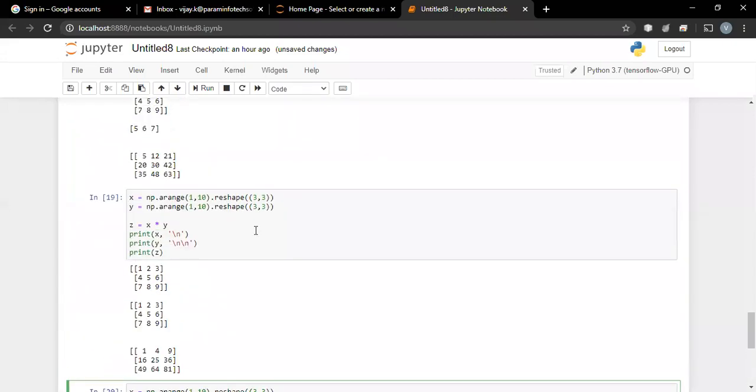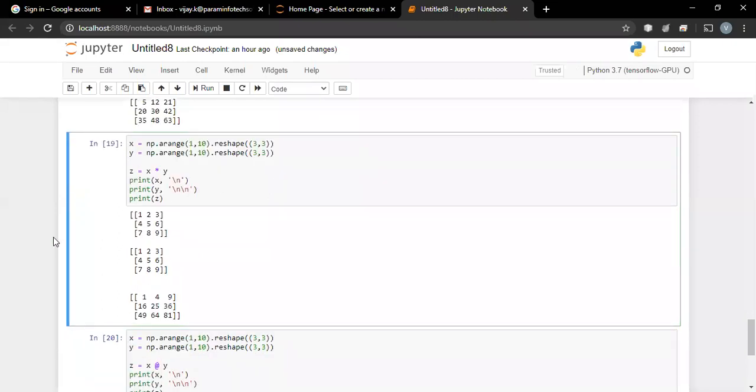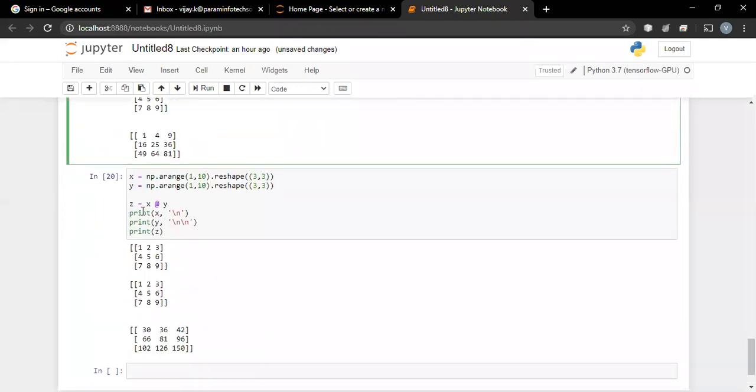And if you want element by element multiplication, you will go for the multiplication symbol or star operator between two matrices. So these are two different types of matrix multiplication supported by NumPy, and you have to decide which one you want to go for. In image processing, normally this element by element multiplication is preferred over conventional matrix multiplication.